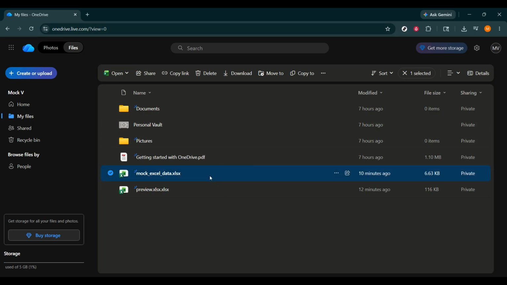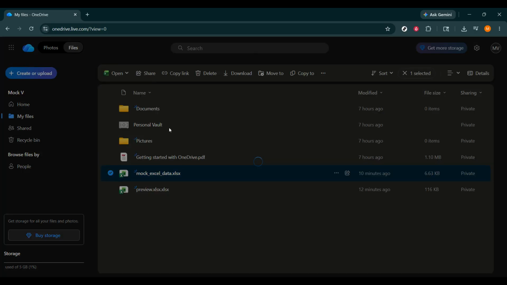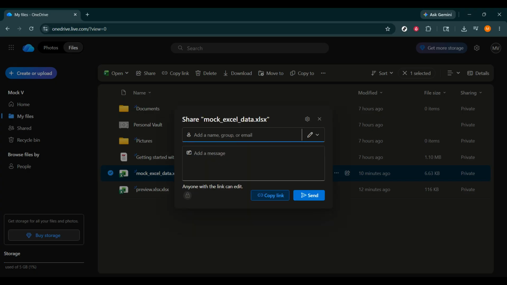After selecting the item, look at the top of the page and click the Share button. This opens OneDrive's sharing window, where you can choose how the file will be shared. This is the part where you decide exactly who can access your content. Now you'll see sharing options.